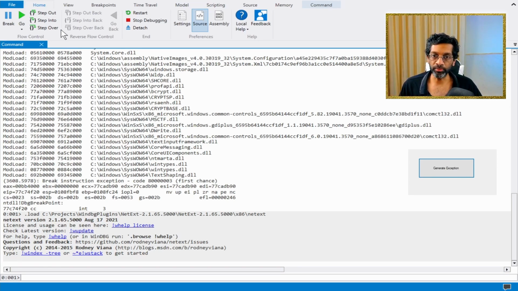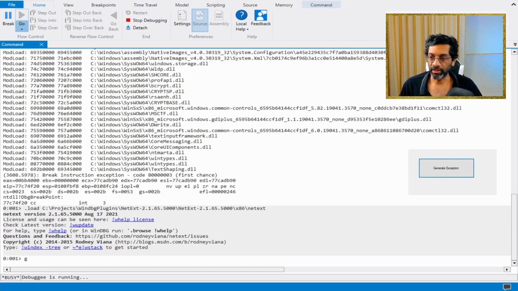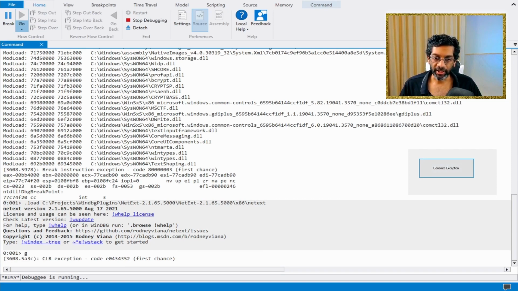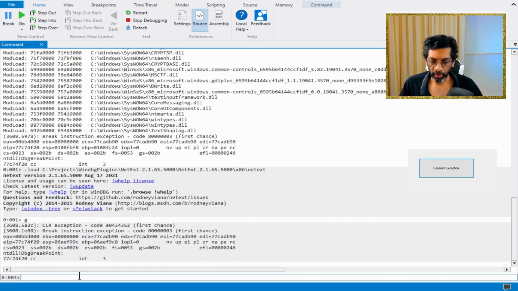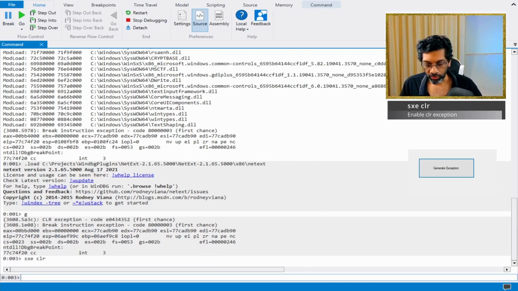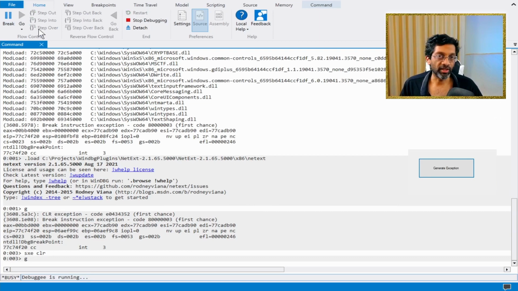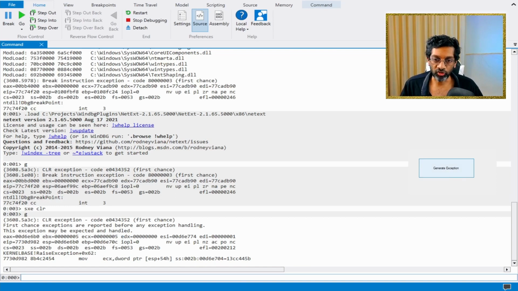So let's resume the application and click the generate exception button. When I click on generate exception, I can see that I get a CLR exception. Now the application didn't crash. What's happening is that this exception is actually getting caught somewhere in the application. That's why it didn't crash. So let's get WinDBG to trap the exception. I just run sxe CLR and this sets a trap. Then I press F5 to resume WinDBG, and if I generate the exception, it's now going to trap the exception.